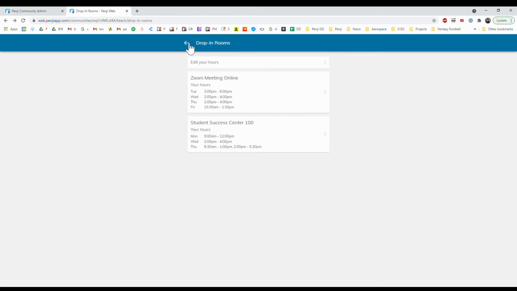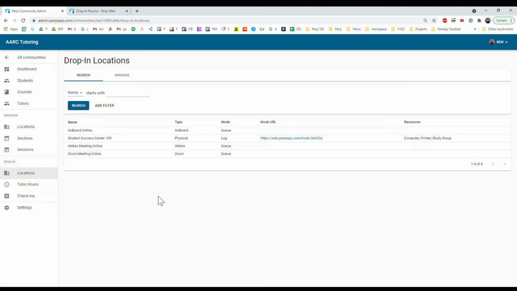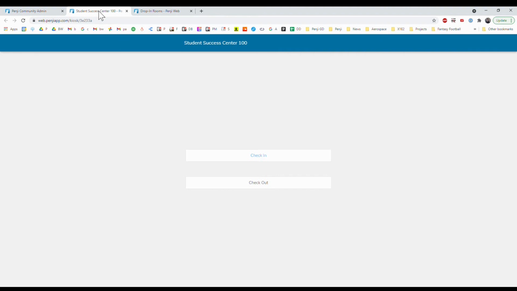So me as a tutor, I have my schedule set up for the Student Success Center, and ready to go. So to start off the day, you just open up the kiosk, set it up at the front, and then students would see this. This user interface is getting improved. We just released this kiosk system. So they would hit check-in. They would pick what they're there for.